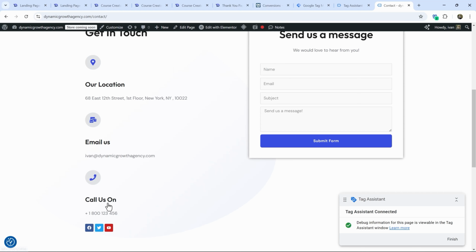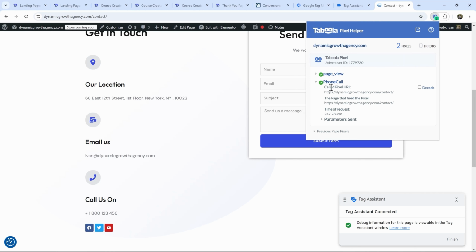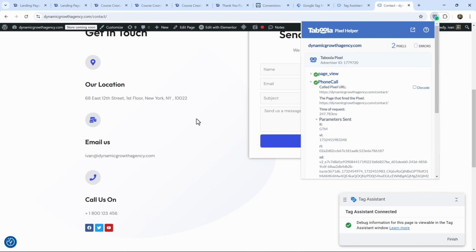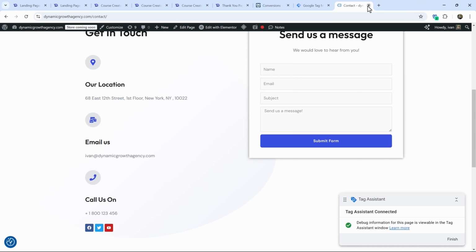Even if we don't call, right? Because it's just a click, because it's not Google Ads. You can't actually replace that number and actually track the phone call, but you can at least track the click. So here we have the phone call, and we don't need any parameters to be sent here. So that is all. Congratulations. We have set up tracking successfully.